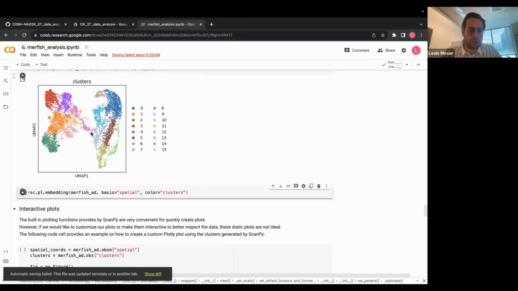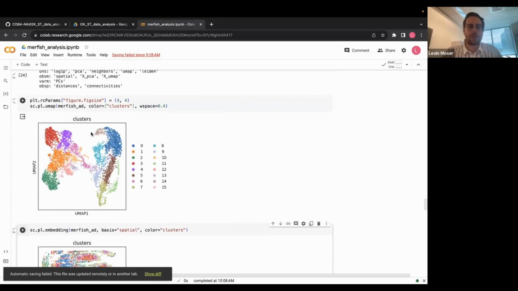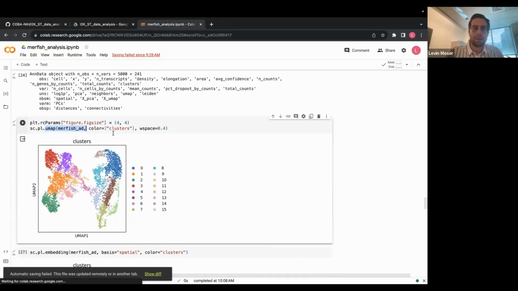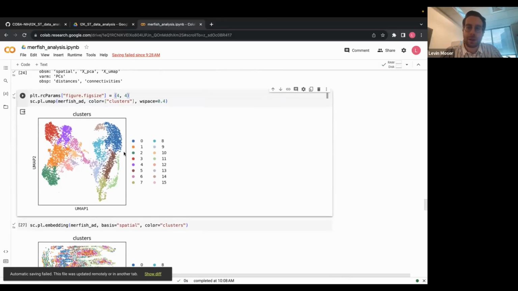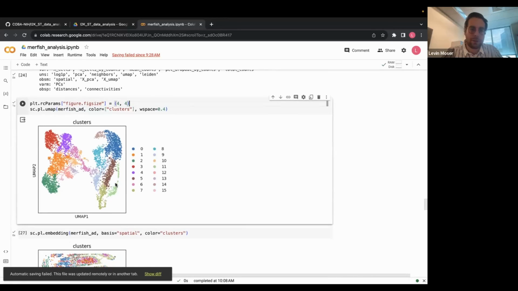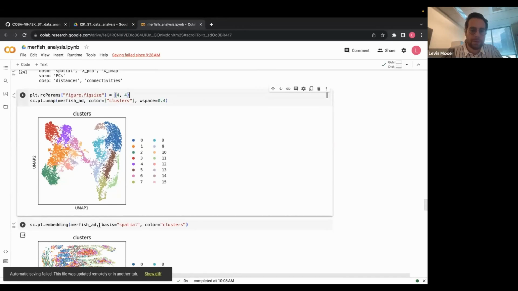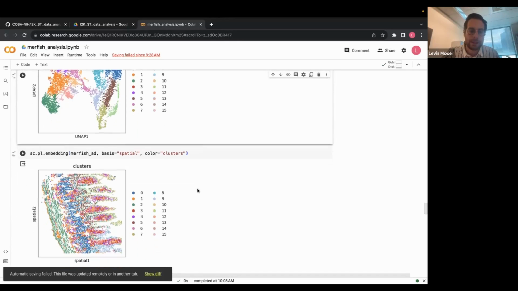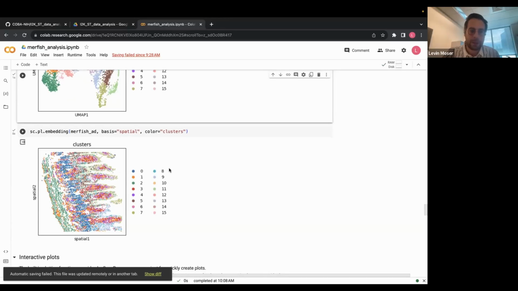So what we did here is we now plotted the clusters, visualized in the UMAP dimensions, in 2D. But of course, it's much more interesting to actually see how these clusters look in the spatial dimensions. And so we can plot these clusters not on the UMAP dimensions, but on the spatial dimensions that we added. And that's how this then looks.